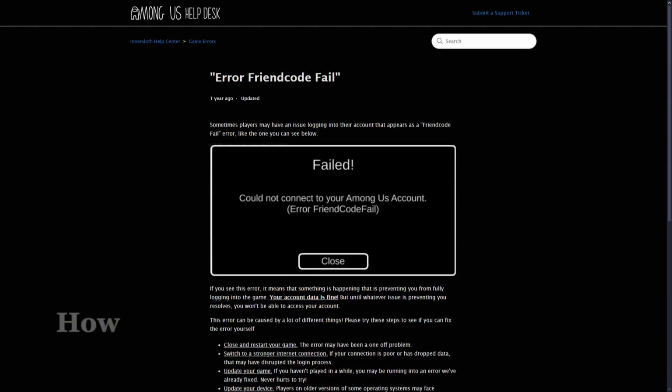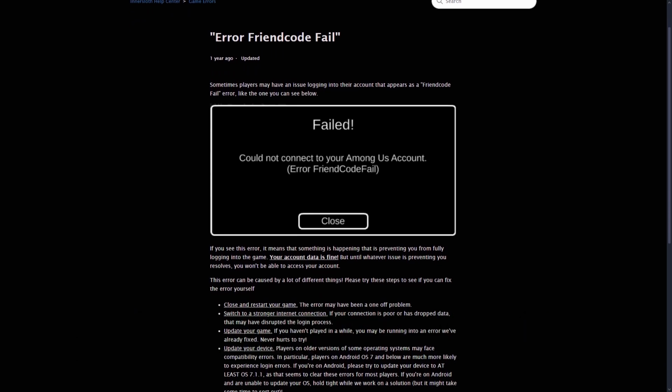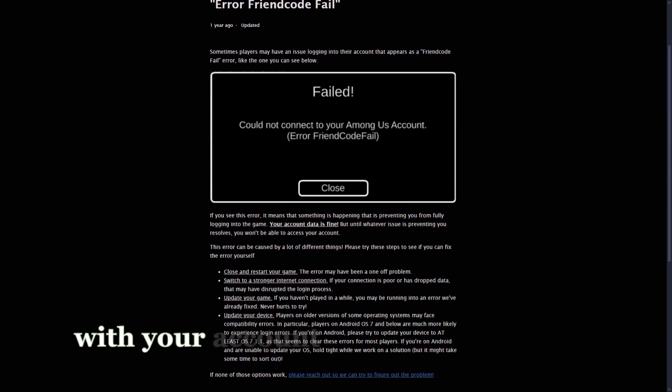Today, let me show you how to fix Among Us error friend code fail. Here's how to fix the friend code fail error in Among Us. This error usually means the game is having trouble completing the login process with your account.